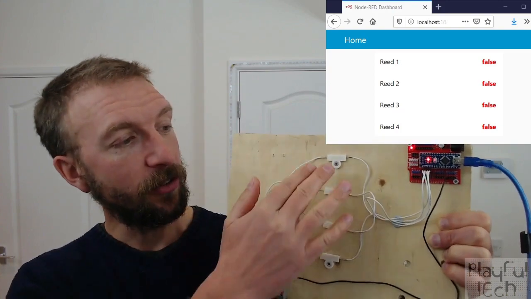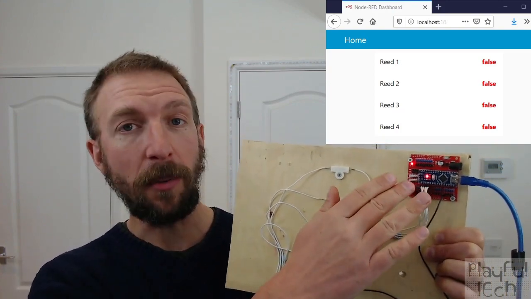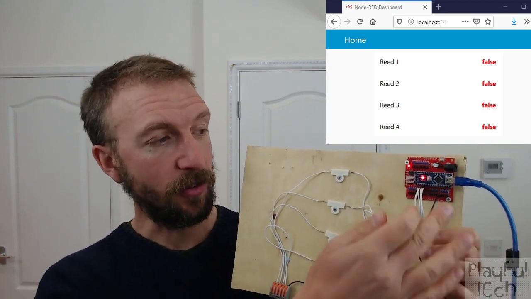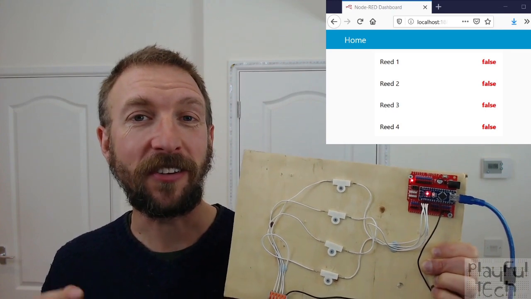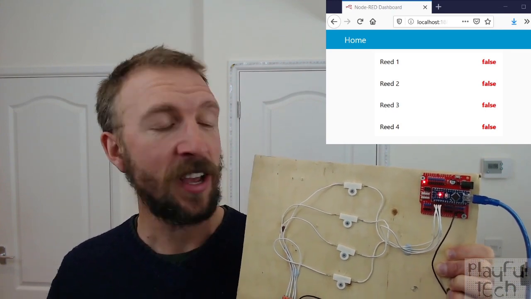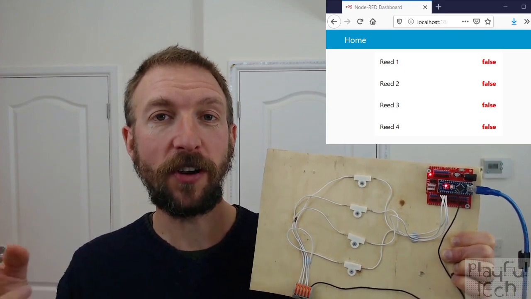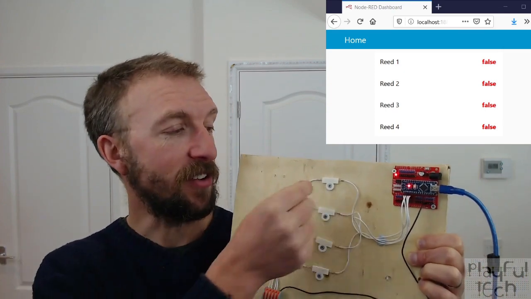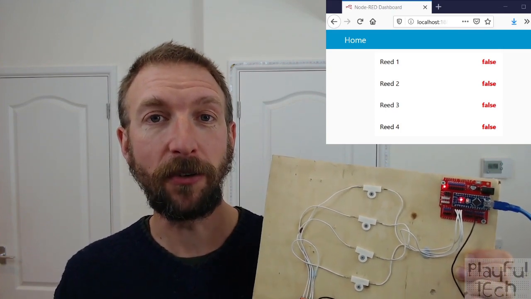So I've now got 4 reed switches connected to an Arduino Nano up here, and then they go round to ground again. And if you follow my channel a lot, you'll know that I do a lot with escape room puzzles. This is a very typical setup for an escape room puzzle where you've got 4 items with magnets in them and you'd have to place them against all of the reed switches to solve the puzzle.